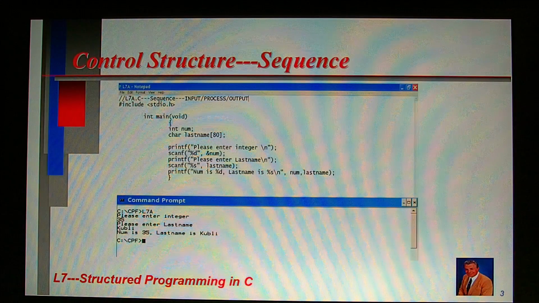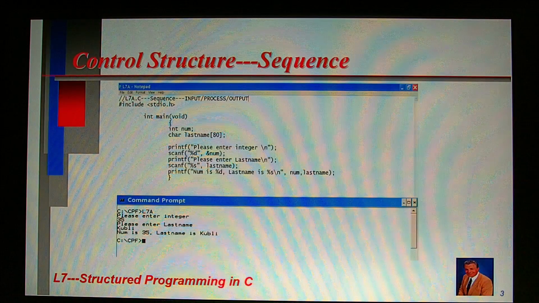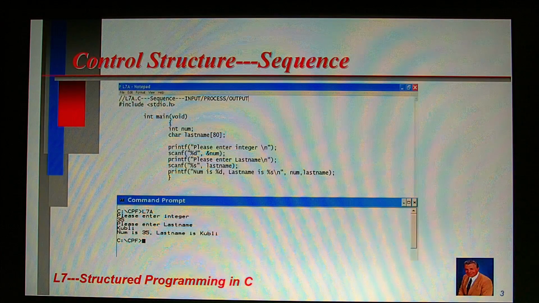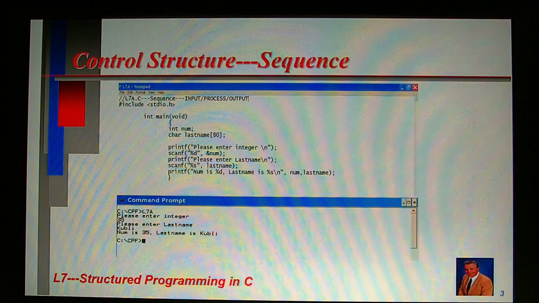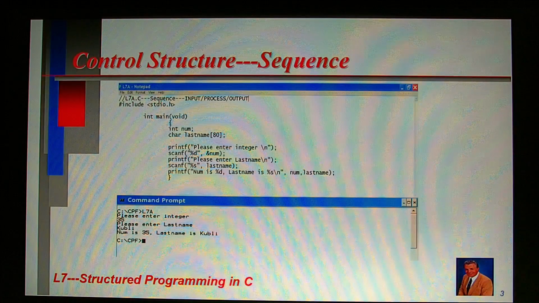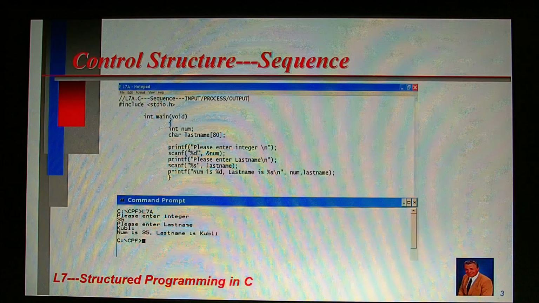Computer Program Code Model L7A demonstrates the sequence control structure. The sequence control structure is typical of the main function definition computer program code, where computer program instructions are executed in sequence. Here note the location of the computer program declaration instructions. Declaration of the data variables local in scope to the main function definition, namely int num semicolon, char last name left bracket 80 right bracket semicolon.